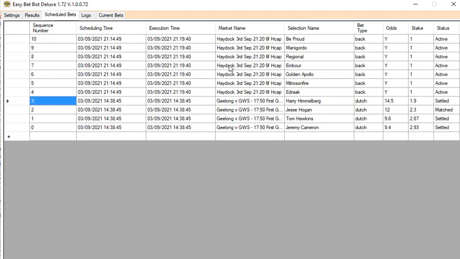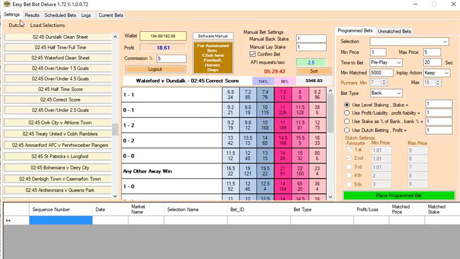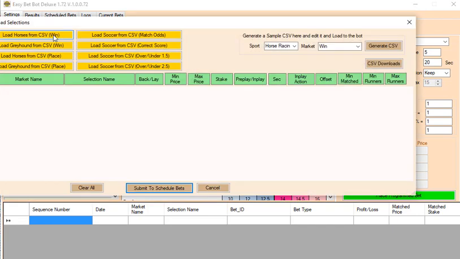It just means you can put them all on at once instead of using, say, the place program bet one, which is still quite quick. If you're only going to do 10 or 12 horses or 15 horses in a day, it's best to use the program bet because it's quicker than going through and doing it with this button. But if you're doing lots of bets, the load selections is the way to go.